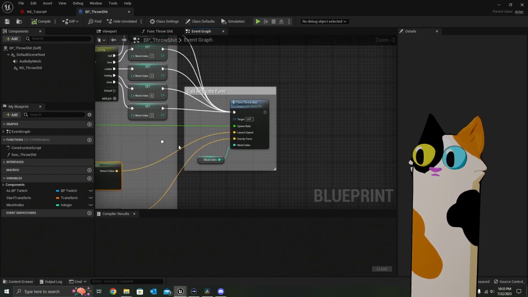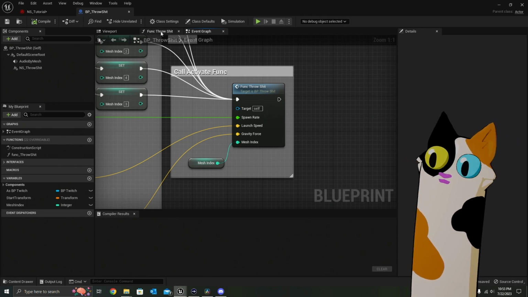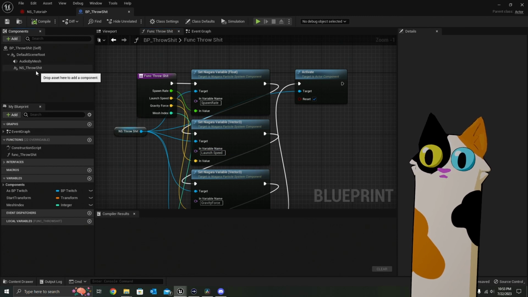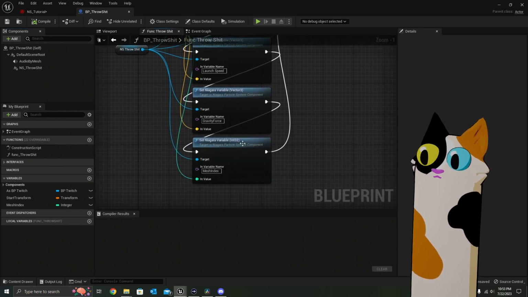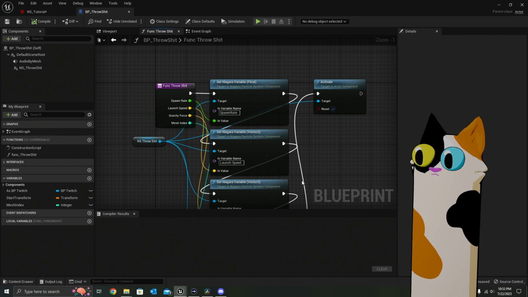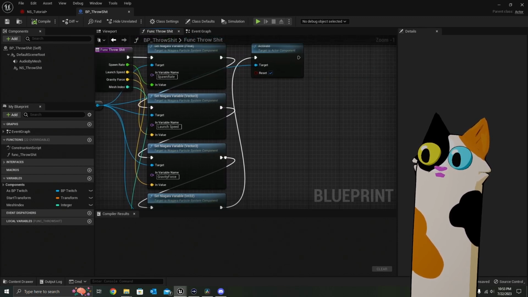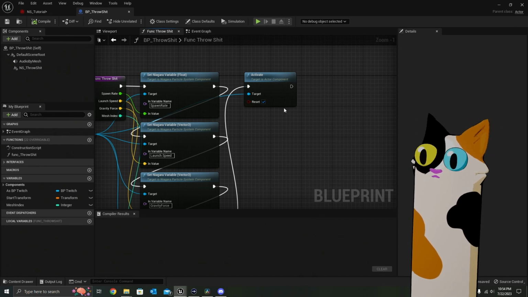And all of these get put into this function that I have graciously named throw shit. And essentially this is what grabs everything from the Niagara system and sets all these variables. I have my spawn rate, I have my launch speed, I have my gravity, and I have my mesh index. These basically take all the inputs that we just put in there and set each of these to be the appropriate value. Your mesh index is right here, gravity, force, launch speed, spawn rate, and after it sets all of that, it activates the Niagara system.